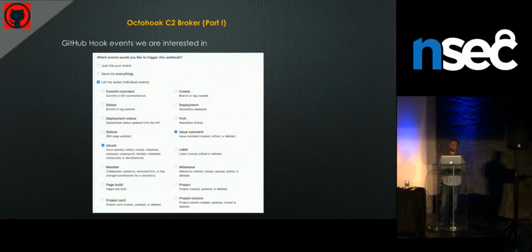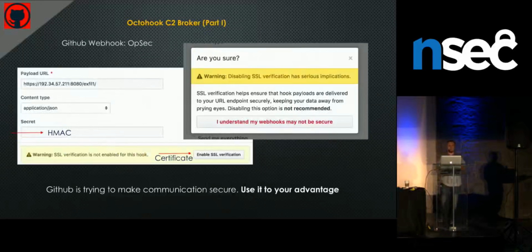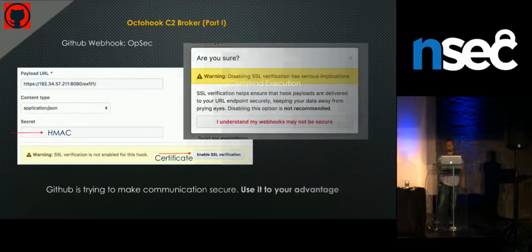And what we're gonna be listening for are the issues and issue comments on the other side. And also GitHub is trying to secure developer communication, storage, and all that good stuff. So we're gonna ride that wave, right? We're gonna use GitHub security to obscure our communication with our C2 and our client.